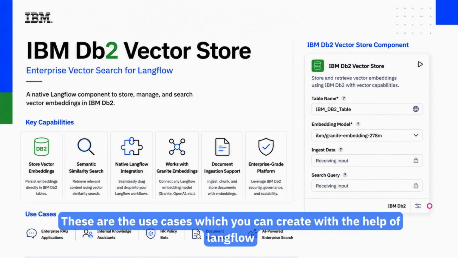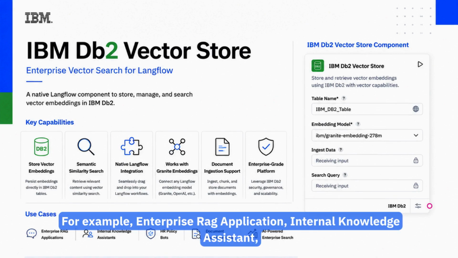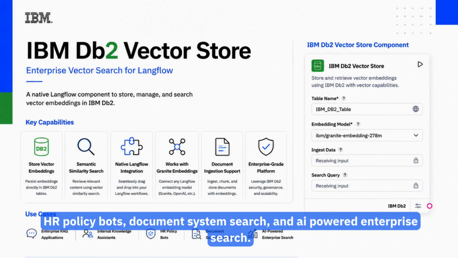These are the use cases which you can create with the help of Langflow. There are many use cases possible. For example, enterprise RAG applications, internal knowledge assistants, HR policy bots, document system search, and AI powered enterprise search.